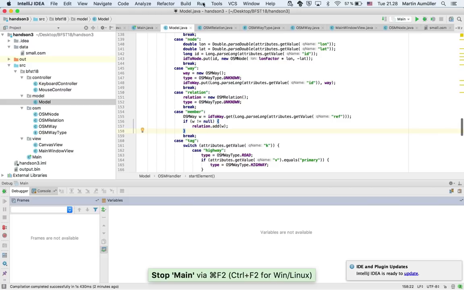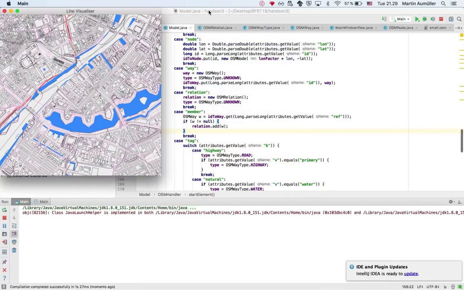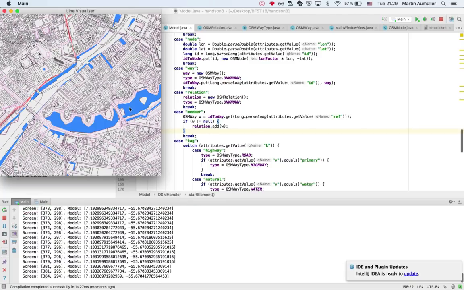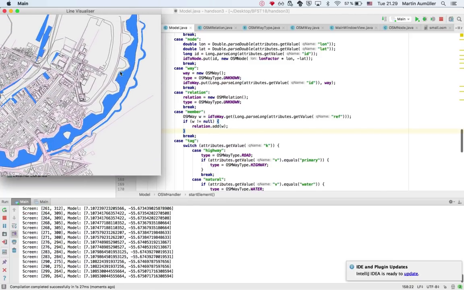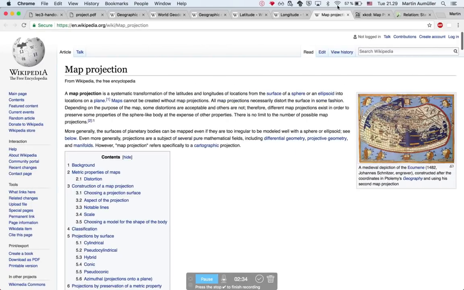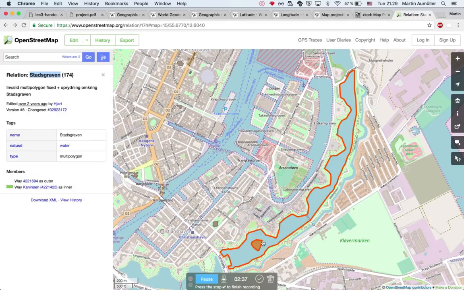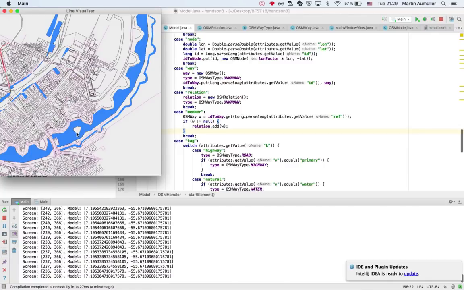And let's give it one more run to see how far we got. Okay, and what we can see here is a lot more blue. For example, now the second part here is blue. And I hope you recall the second part was this relation where there is a way here specifying basically the waterline, and this way here, Kenin Öen, which is this little island down here. So now we can also draw those correctly.